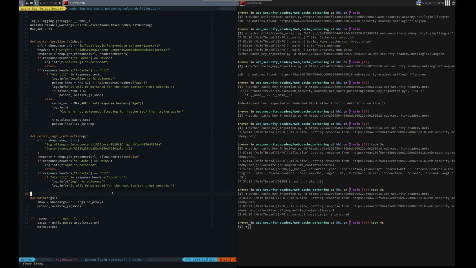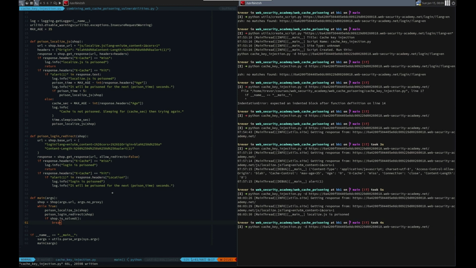Okay. So we're going to poison localize and then poison login redirect shop, and we're going to do that until we get it solved. So while true, do this, and then we'll do if shop dot is solved, break.